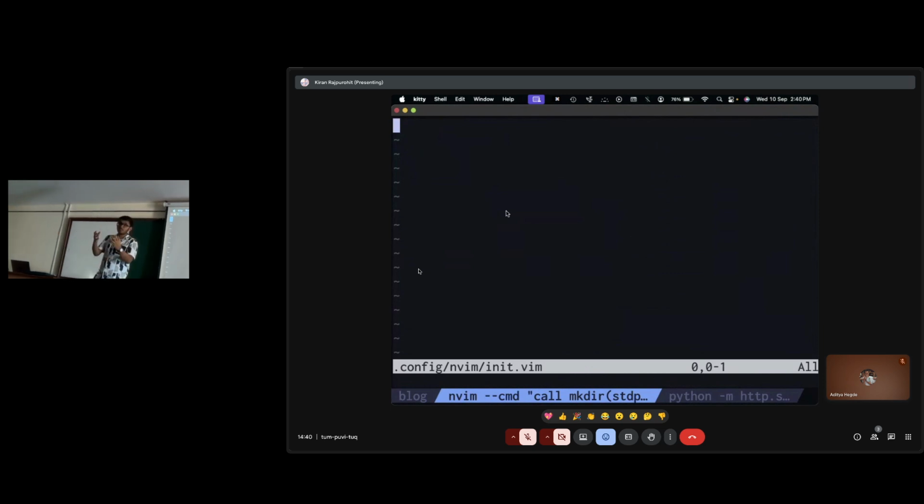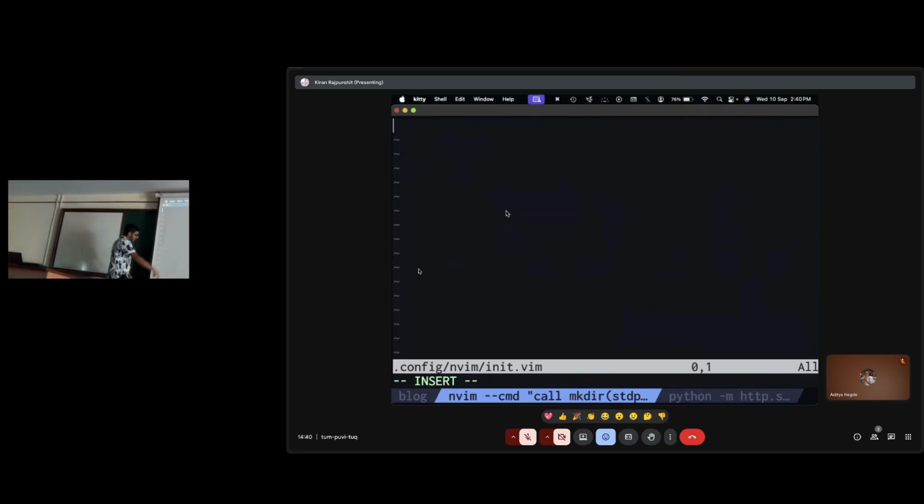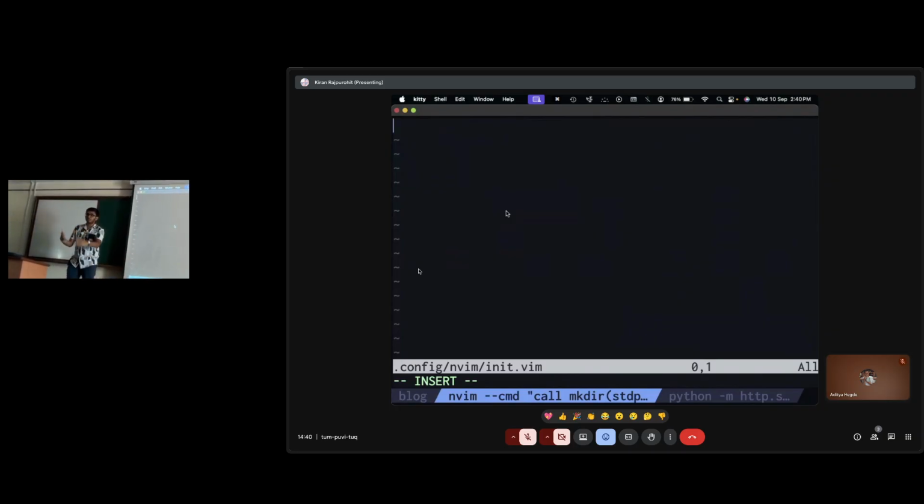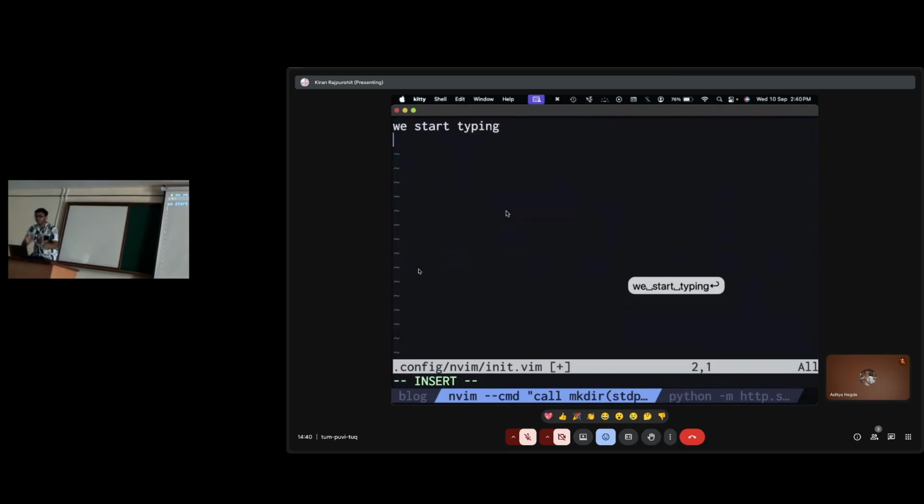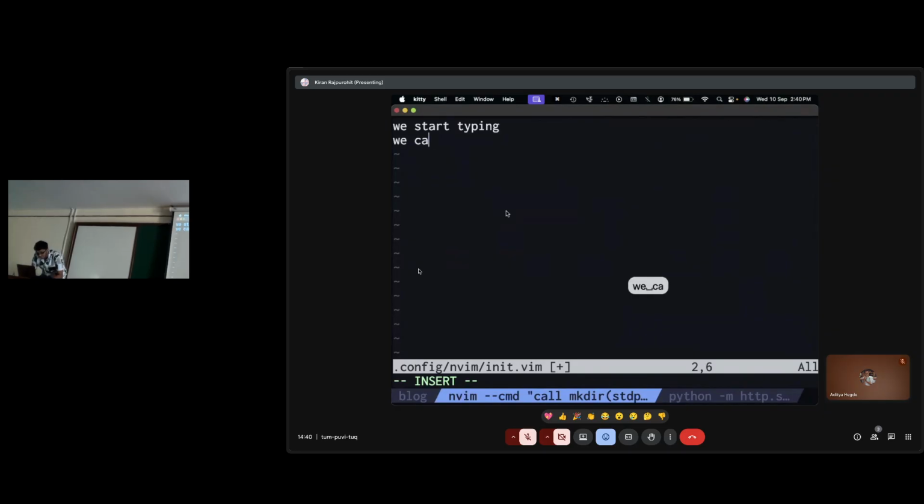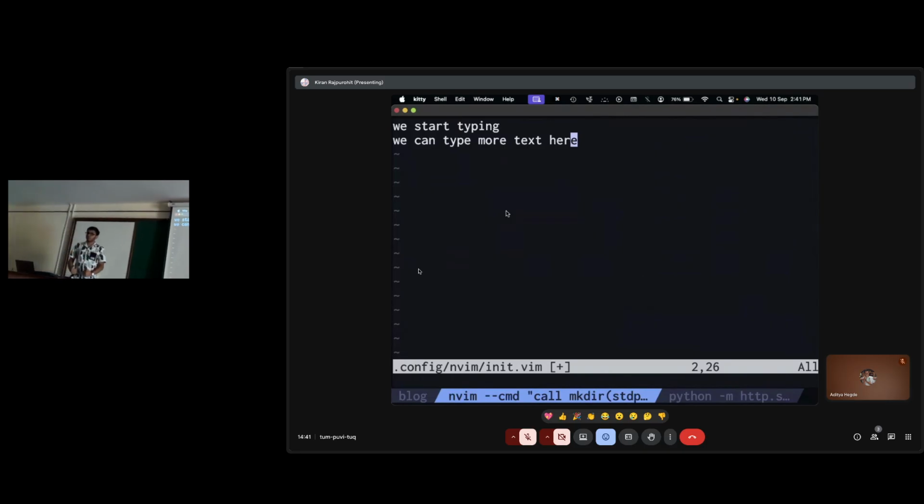If you want to actually insert something, you press I, and you will see that the cursor turns from a block to a bar, and you will see this thing called insert at the bottom. This basically tells us that we are now in insert mode. Once we are in insert mode, you can start typing. We can type more text. And once you're in insert mode, if you press escape, you go back into normal mode.